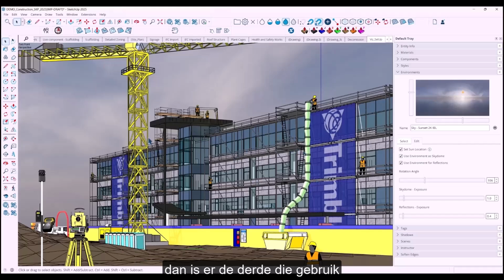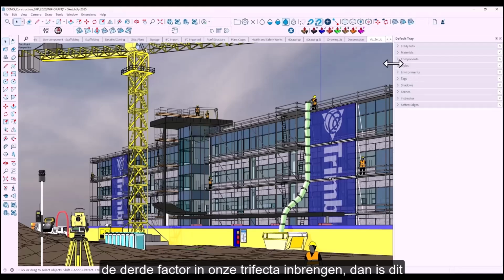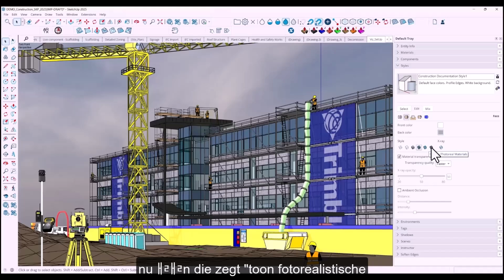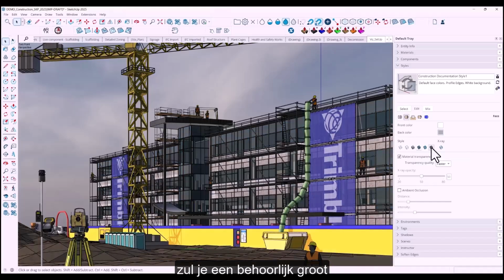And then there's the third one, which is Use Environment for Reflections. And so right now that's not doing a whole lot. But when we bring in the third factor in our trifecta, this is when this really takes off. So the third factor is SketchUp now supporting PBRs, so physically based rendering materials. Under our normal face style settings here, there's now one that says Display Photo Real Materials. And as soon as I hit that, you're going to notice a pretty big difference in the quality of the material and the rendering of my image here.